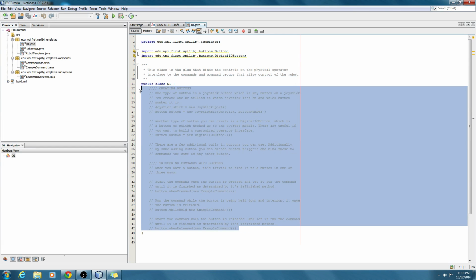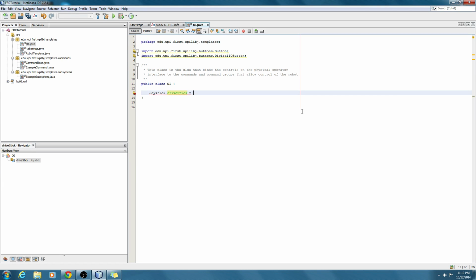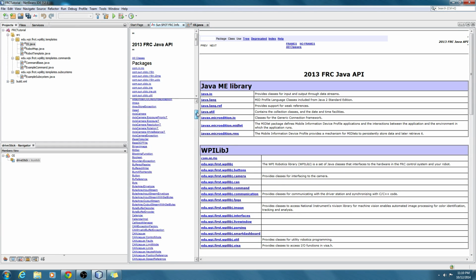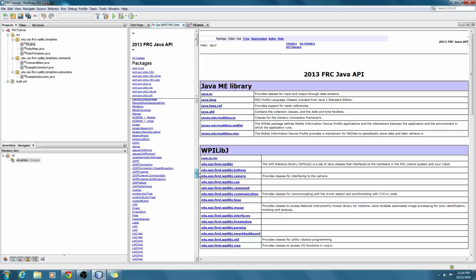We can start by just starting with a joystick. So in order to make a joystick object, you just say Joystick, and then you name your joystick. So I'm going to call this the drive joystick, or the drive stick, and it's going to be a new Joystick. And wait, this takes a parameter. I don't know what the parameters are. I can look in the API here and then find Joystick.